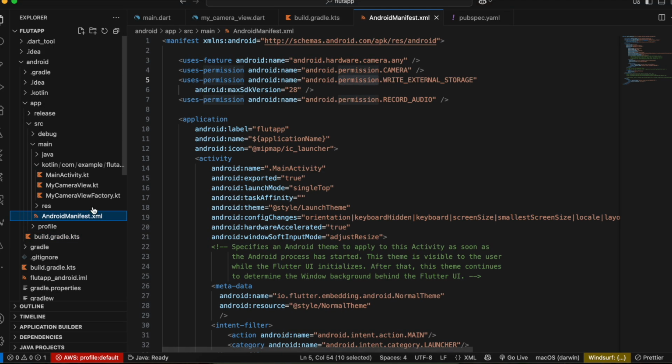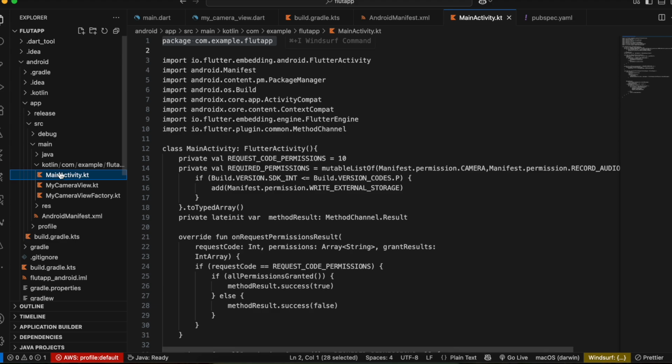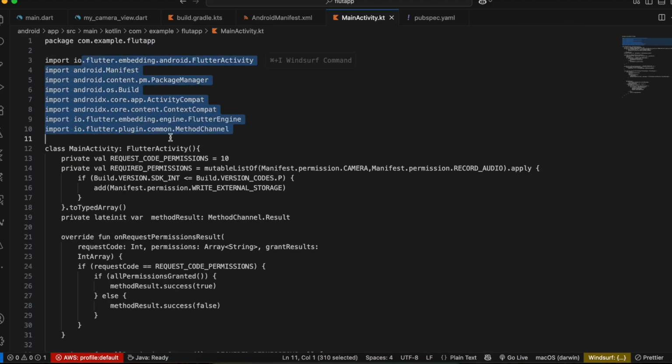Then go to AndroidManifest.xml. Here you need to add uses-feature of android.hardware.camera, camera permission, write external storage permission as well as record audio. Then go to MainActivity, and here you can see we have added a bunch of imports which you can copy paste.